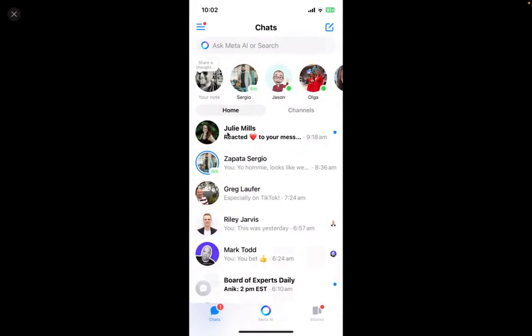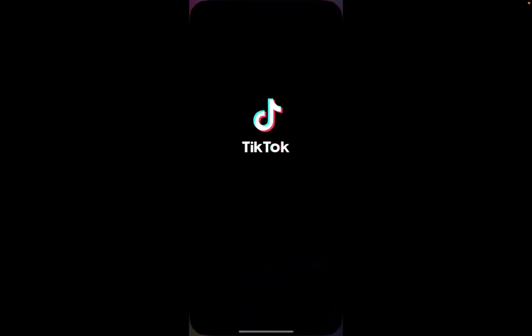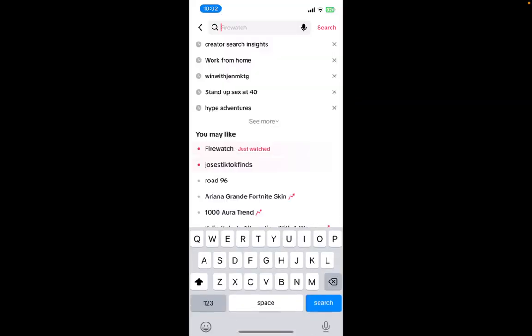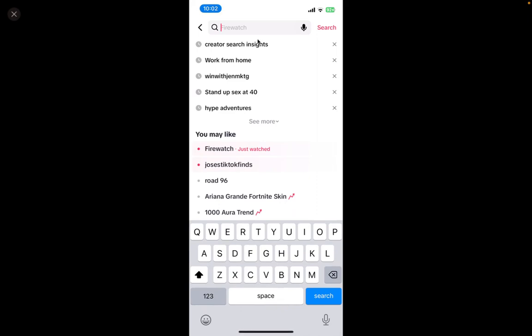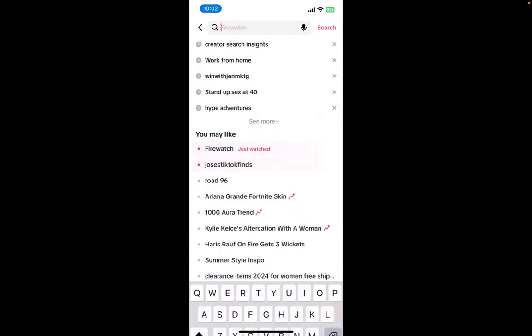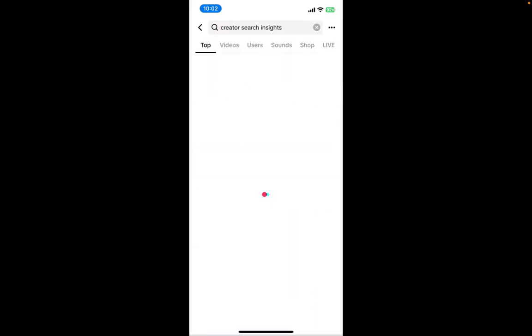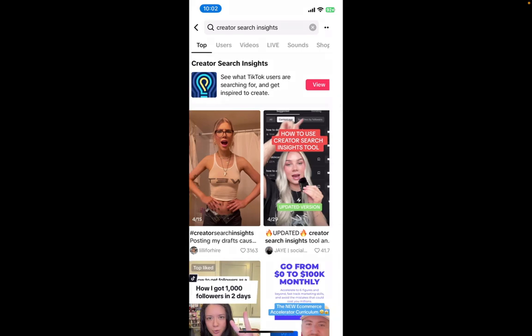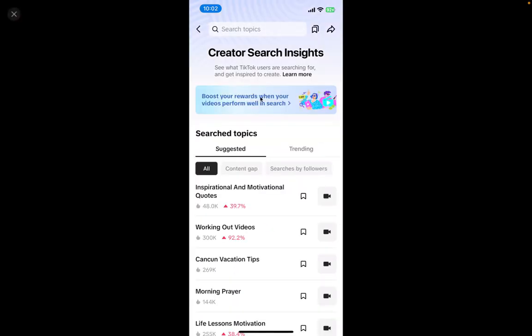So I'm going to share my phone here. So what you're going to do is you go to TikTok and then you go up here and you go to Creator Search Insights. Okay, so you're going to type this in to your search bar. Now this is a cool feature that gives me actual data on what topics are getting the most searches.